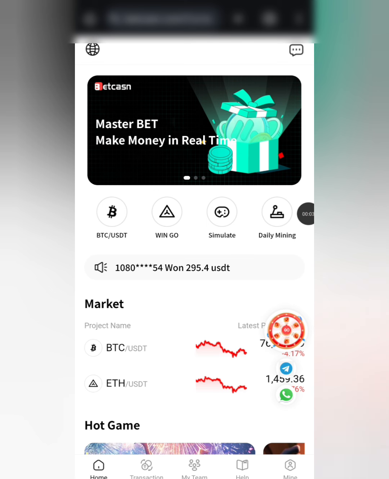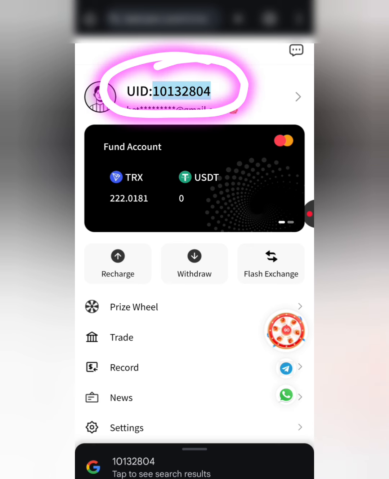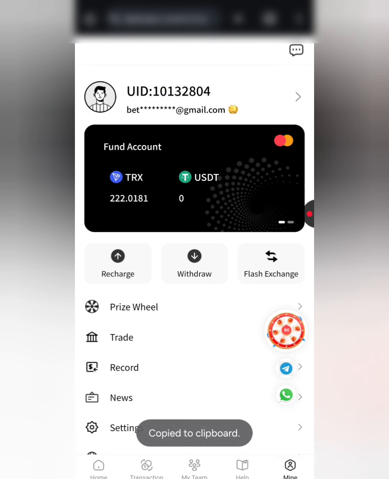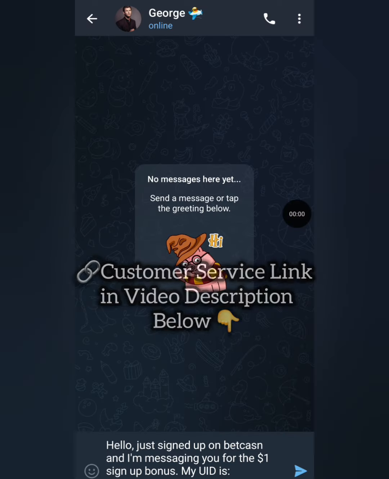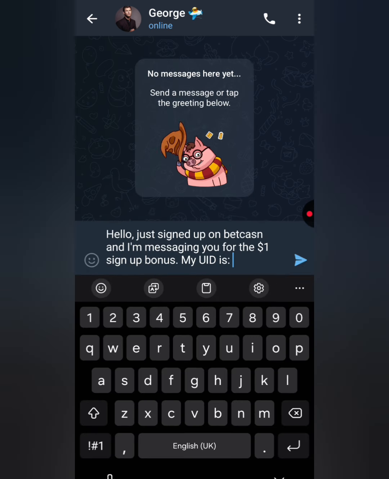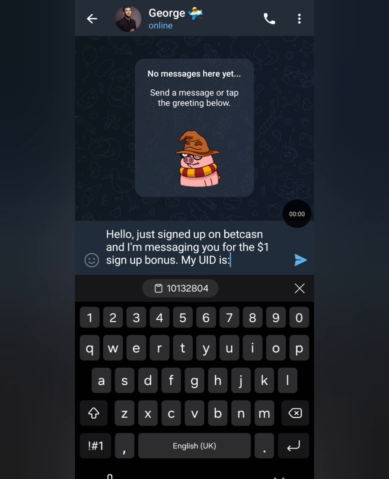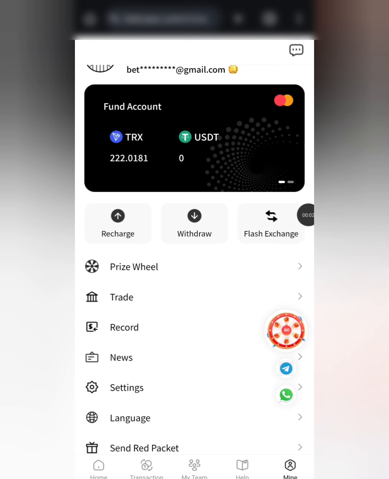So to claim the one USDT sign up bonus, you're going to come right here to where you have mine, and then you're going to copy this UID right here. Then if you look into the comment section down below, you'll find the customer care link there. Once you click on the customer care service link, it will bring you right here to their customer care service. All you need to do is type this message this way, saying you just signed up on the BETCASN platform and you're messaging for the one USDT sign up bonus. Then you paste the UID you copied right here and click on the send button. After a while, they will attend to you and you'll find the one USDT sign up bonus right here in your balance. I have already used mine, that is why it's not appearing right here.